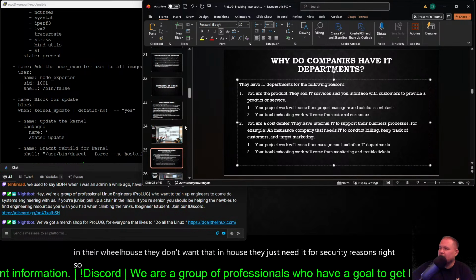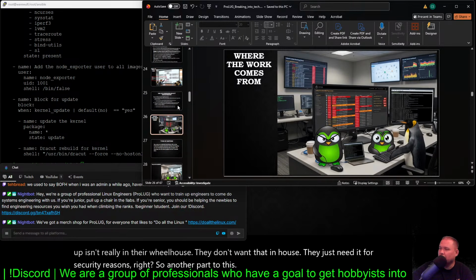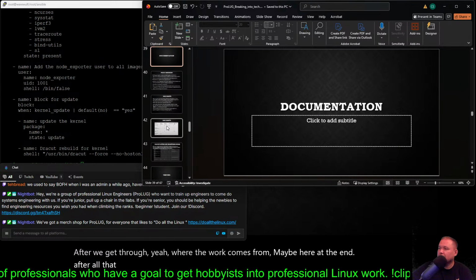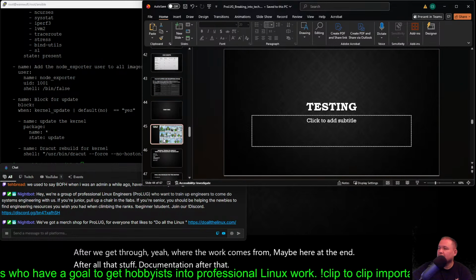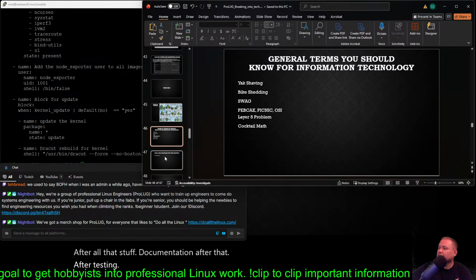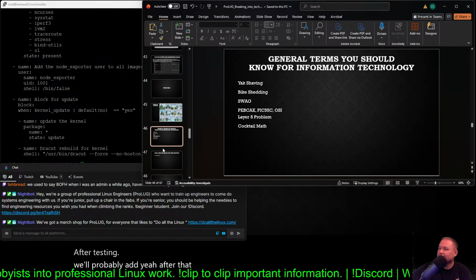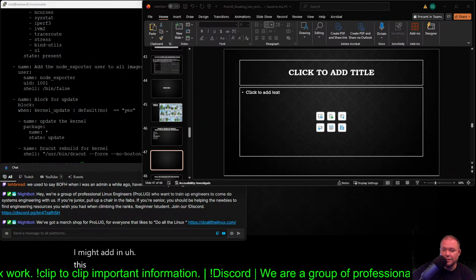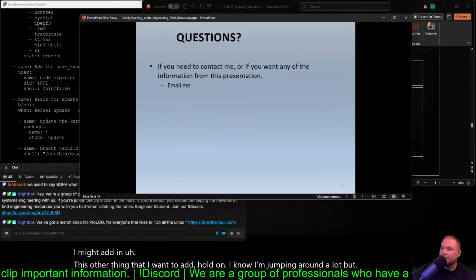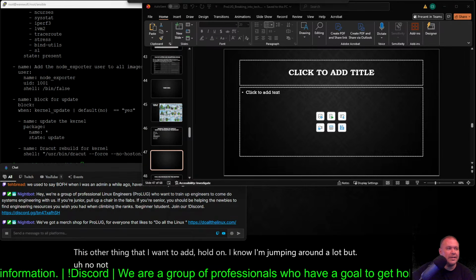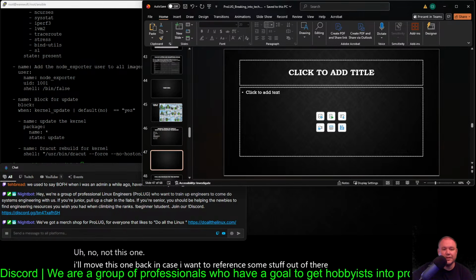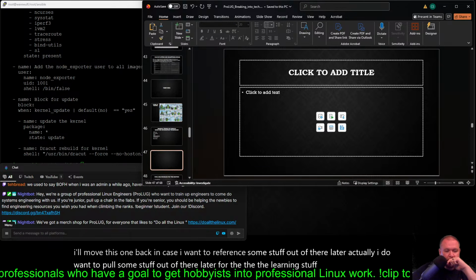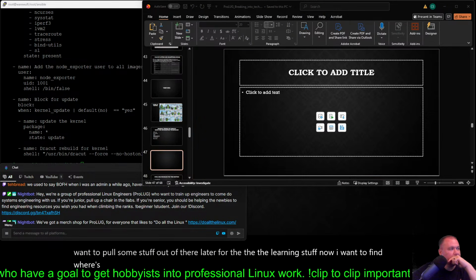So another part to this, after we get through where the work comes from, maybe here at the end, after documentation, after testing, we'll probably add, after that even, I might add in this other thing that I want to add. Hold on. I know I'm jumping around a lot, but no, not this one. I'll move this one back in case I want to reference some stuff out of there later. Actually, I do want to pull some stuff out of there later for the learning stuff. No, I want to find, where's my other doc here?